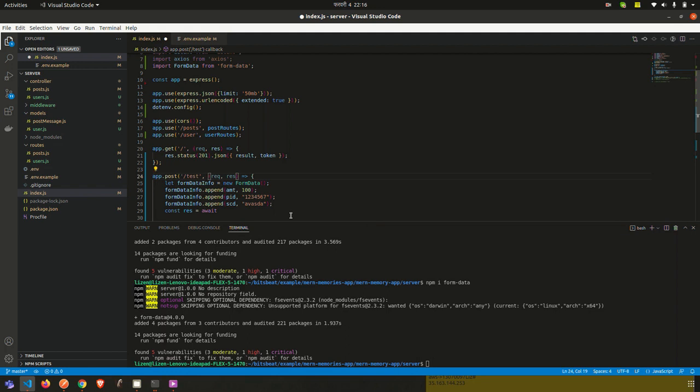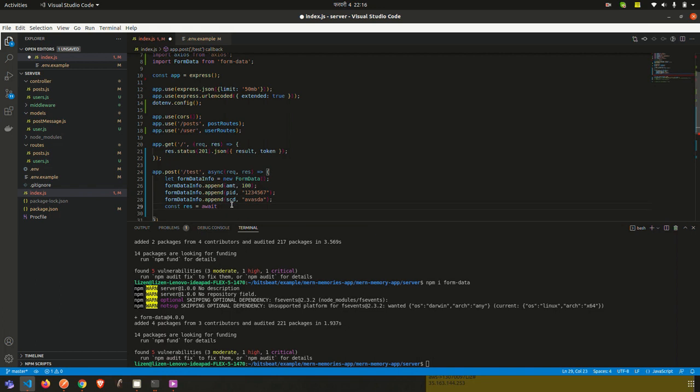So to use await, we need to use async. await axios dot, after axios we need to set the HTTP request method, then the path or the URL to which we want to send the information, and then the form data information.